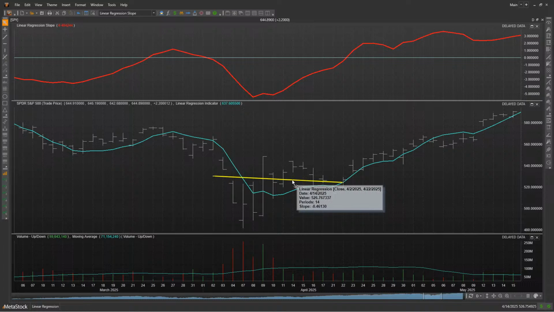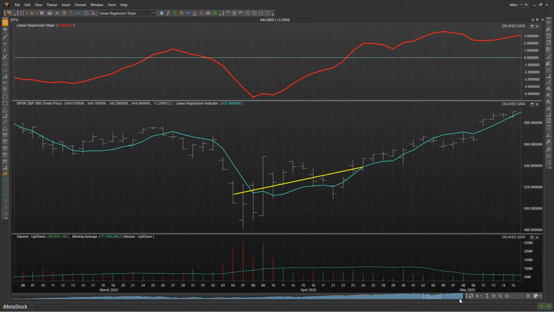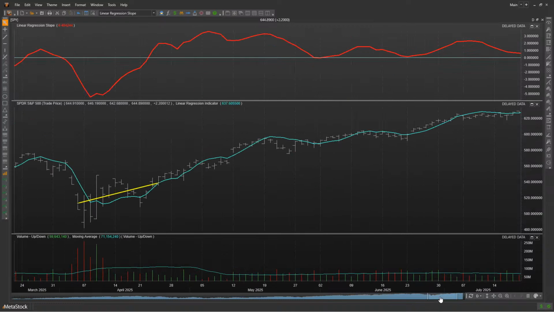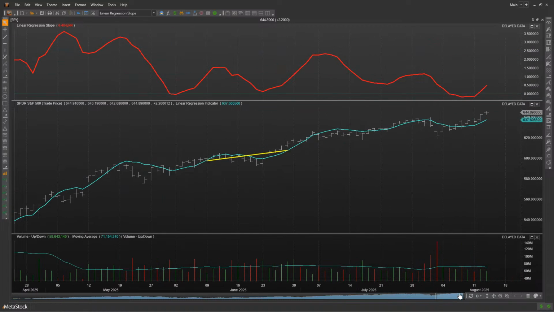value of negative 0.46. So again, looking at this indicator up here at the top, this is a really helpful indicator to tell me exactly what this trend line is doing at any point in time here. So now what I'm going to do is I'm going to drag this all the way over here to the right-hand side of our chart. And I'm going to go ahead and go all the way over to the very last bar here.